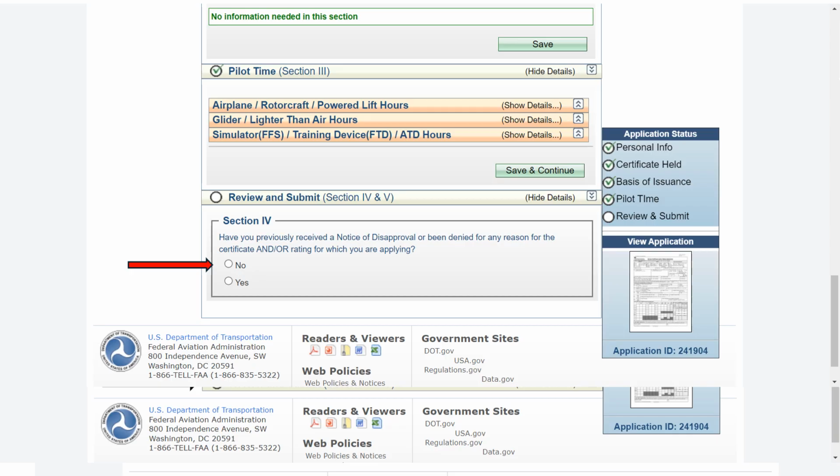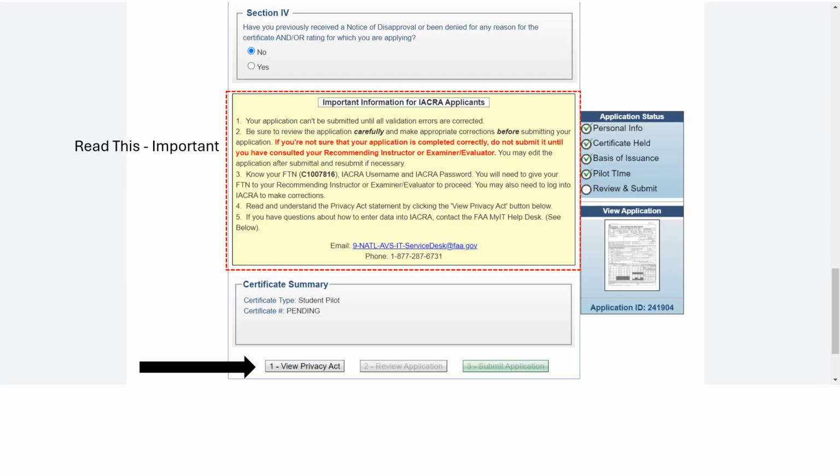Under the Pilot Time section, if you have recorded any logged flight instruction time, open the appropriate section and input that time, and then click on Save and Continue. Lastly, in section 4 at the bottom, click on No regarding have you previously received a notice of disapproval. This will open the important information for IACRA applicants. Please read this important information.